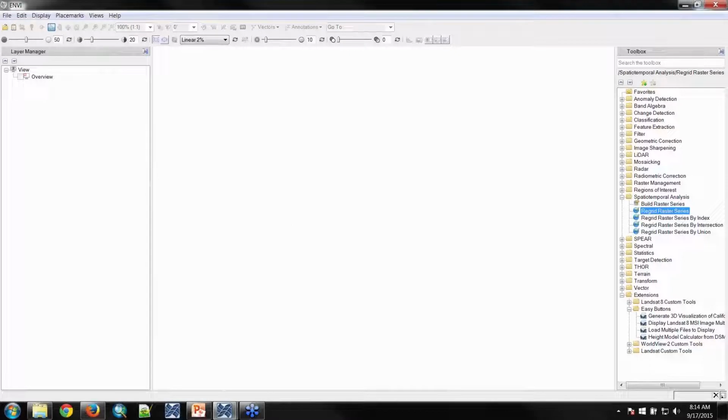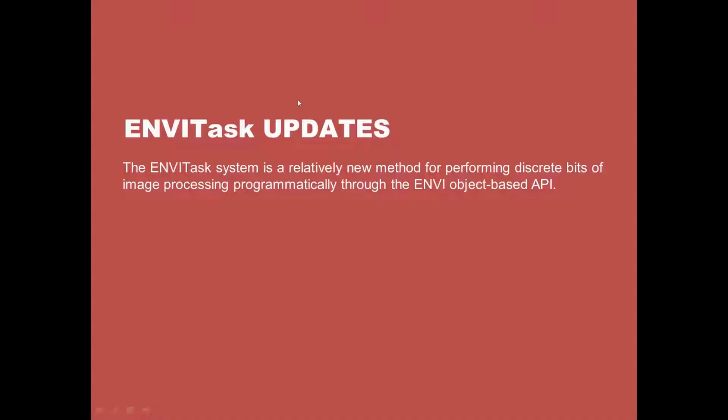All right, I'm going to go ahead and close out of those images and get back into my slideshow. All right, now we're going to talk about the ENVI task system. For those of you who are not familiar with the ENVI task system, it's a relatively new method for performing discrete bits of image processing programmatically through the ENVI object-based API.